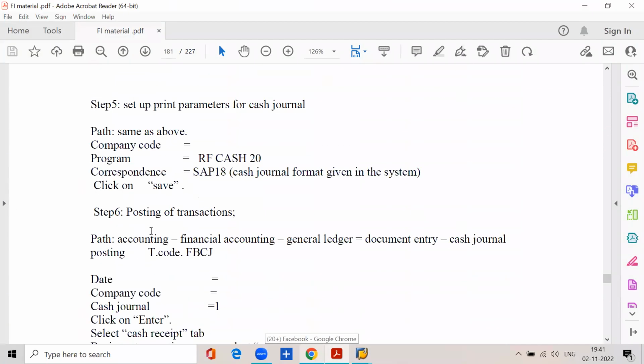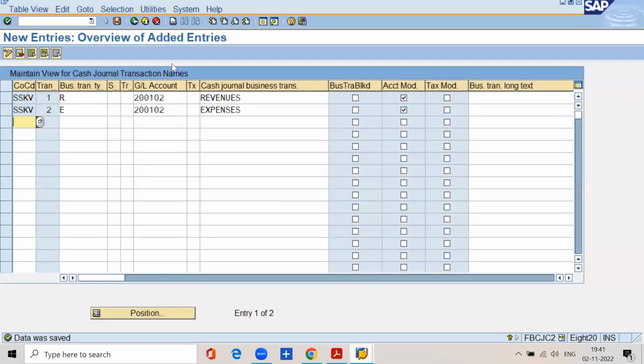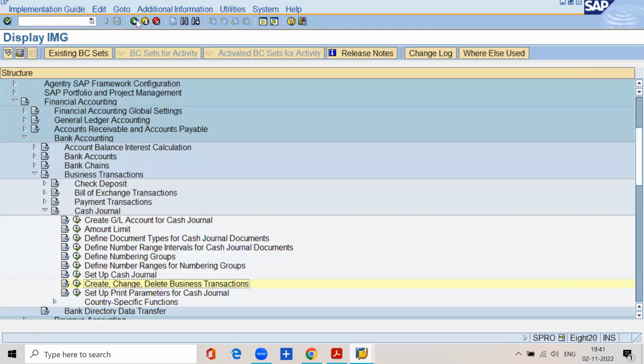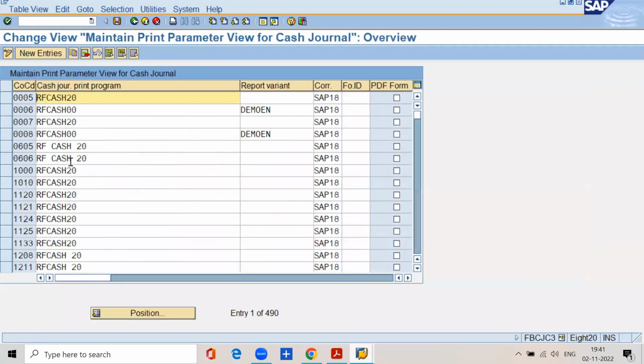Now, set up print parameters for cash journal. Every day we can take the printout of the cash journal, or weekly once or fortnightly, whenever we want. For the printing of the cash journal, we have to set up some parameters like program name and the correspondence. The path is the same as well. Set up print parameters for cash journal.